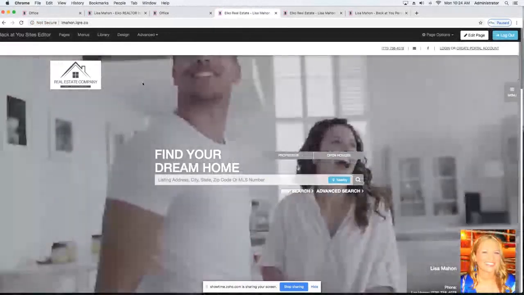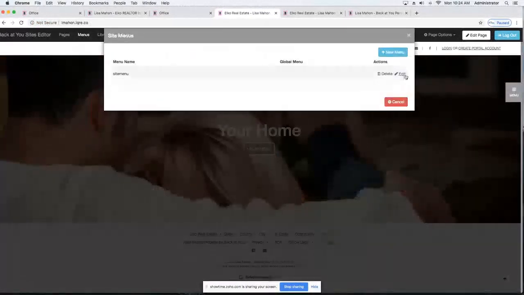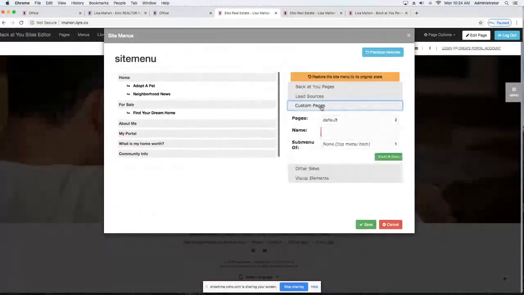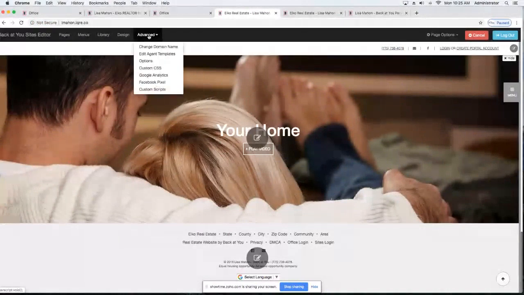And then also we covered going through your menus and editing your menus. So you can move them around here. You can add your custom pages here. You can put them in a subcategory and hit save. That's in your menus. Another thing I did want to show you is in your advanced menu up here, you can also add your Google tracking ID or your Facebook Pixel ID.